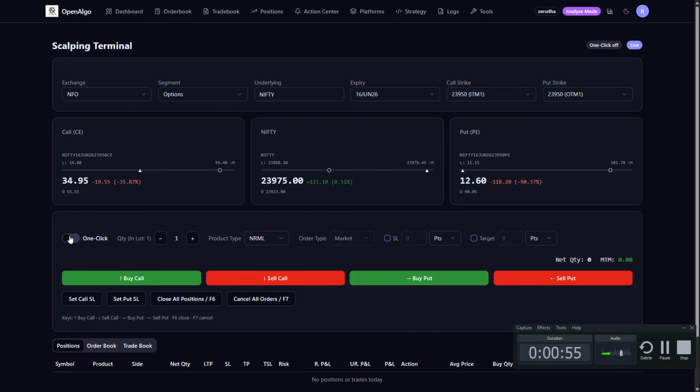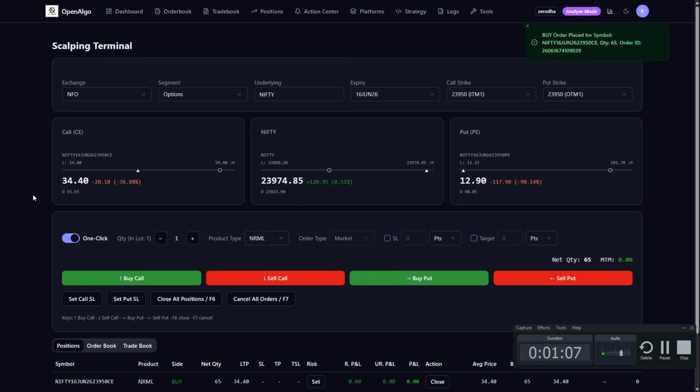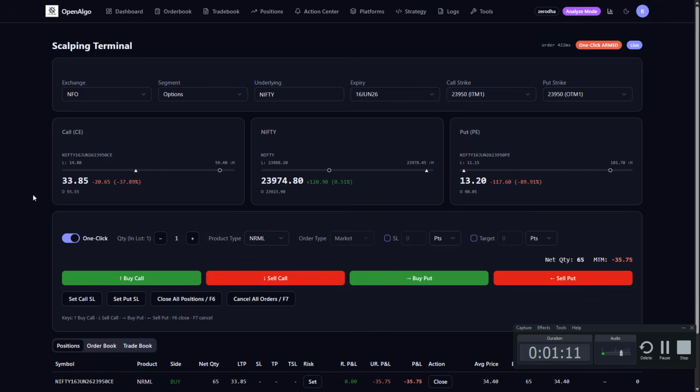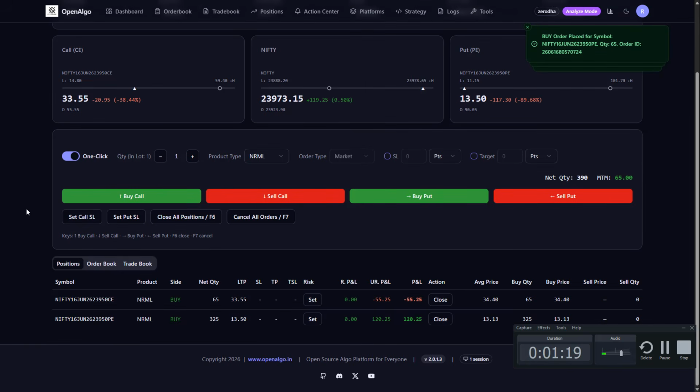By default, the one click will be disabled. So whenever you want, you can go and enable it. Now I'll be able to place orders by using my arrow keys. Up arrow for placing the call option and down arrow for reducing the positions, right? For buying a put option, I have to press right, and I can add more also if I want. I can also see that instantly.